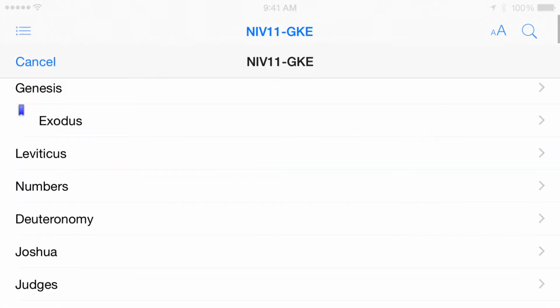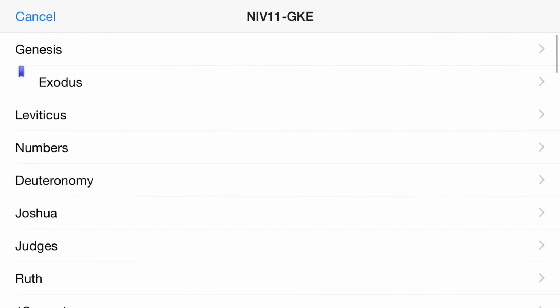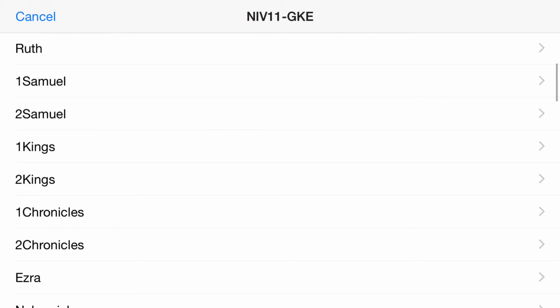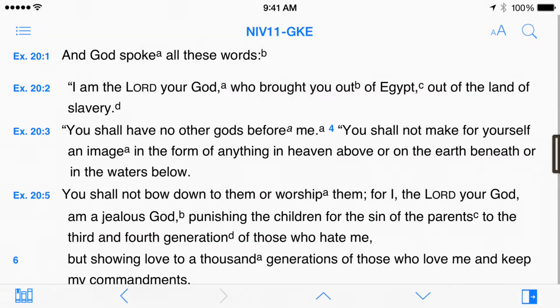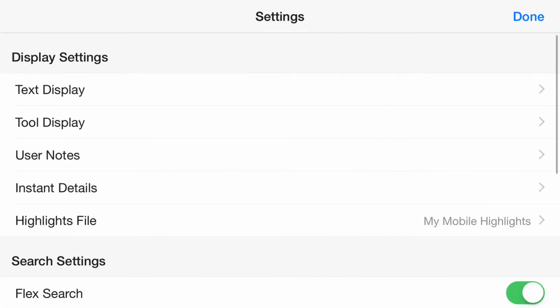If I want to access the verse chooser in a different type of format, I can actually change that between a list of the books of the Bible and a grid. In order to do that, I'm going to go down here and click on the library icon in the bottom left-hand corner. And then I'm going to hit the gear icon, which is the third icon at the very bottom row. That takes us to our settings.